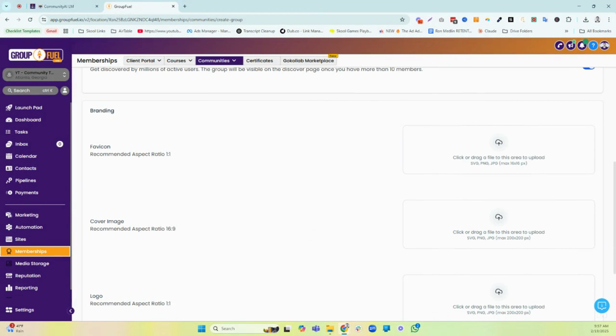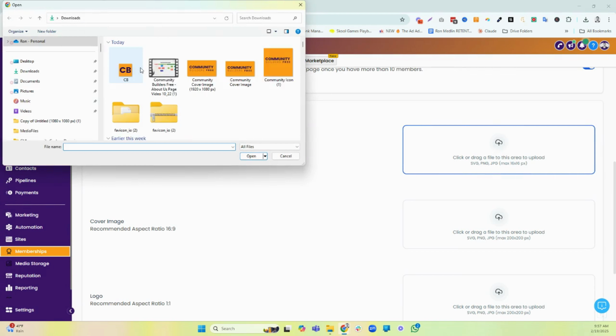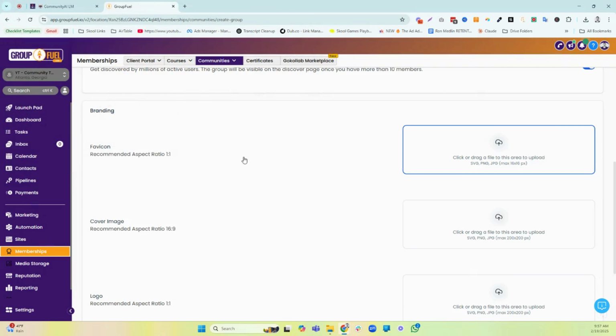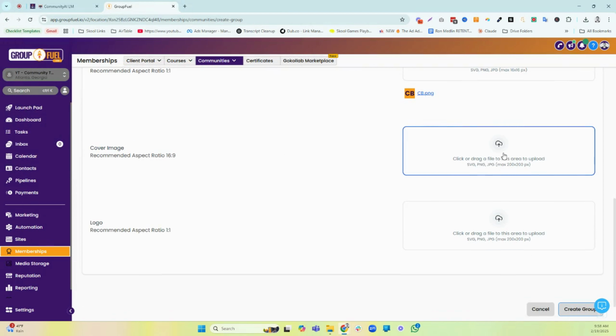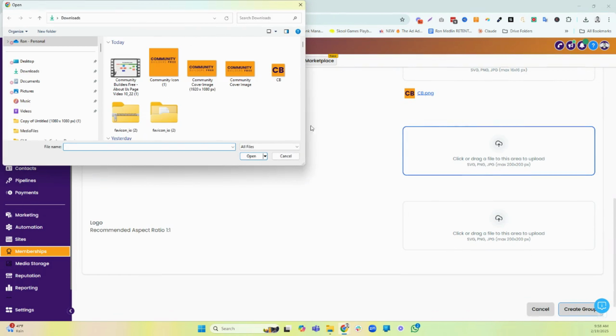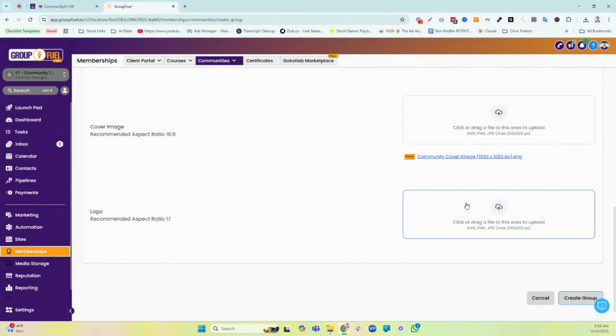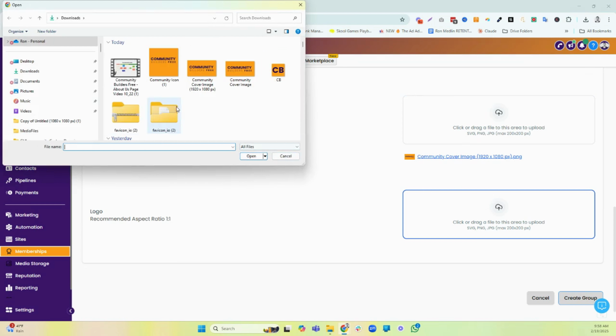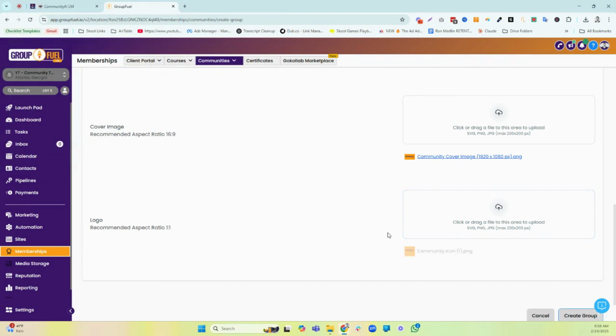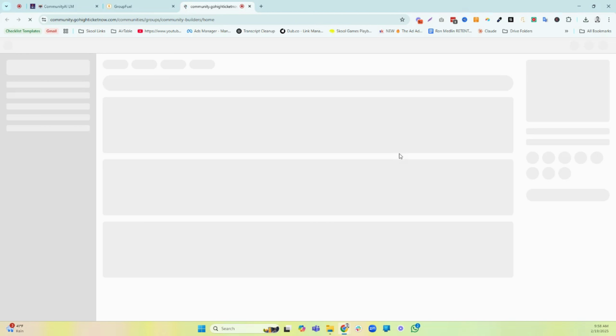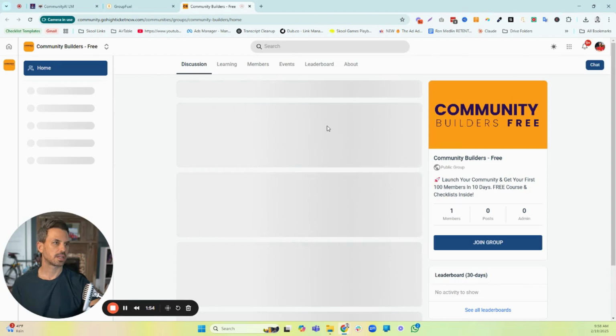Now, ahead of time, again, I went and got my favicon. So I'm going to go ahead and grab that here and click that. We actually have a template for your favicon in the setup document. So I'm going to grab that, add it here. The cover image, we also have a template for the cover image. So I'm going to grab that and paste that in here or upload that here. And then finally, we're going to add the logo. Okay, so we've got my logo and then we're going to hit create group. And now we actually have created our group. Now let's actually start setting this thing up.